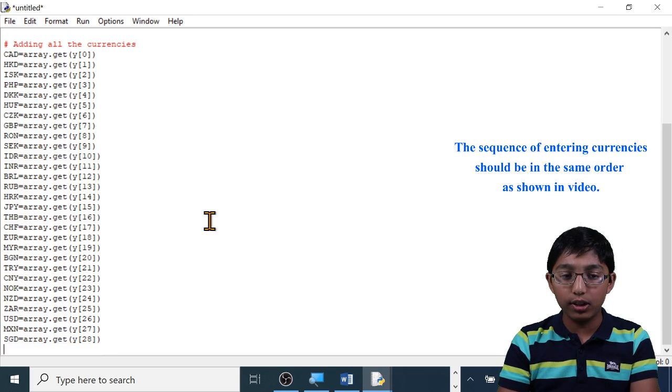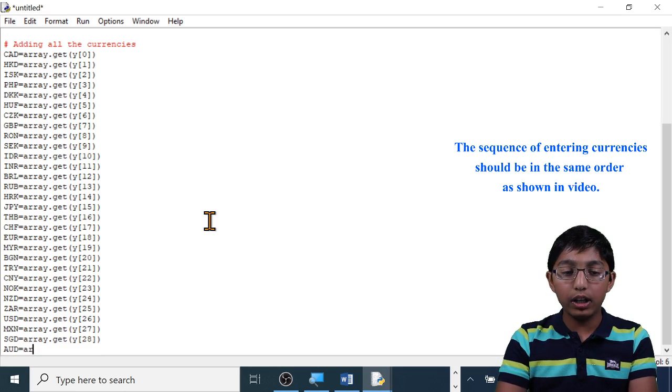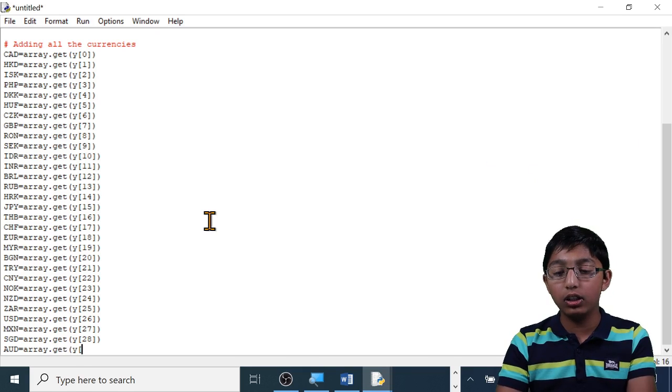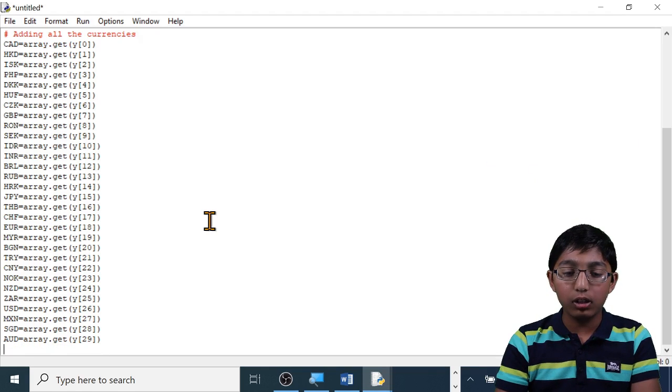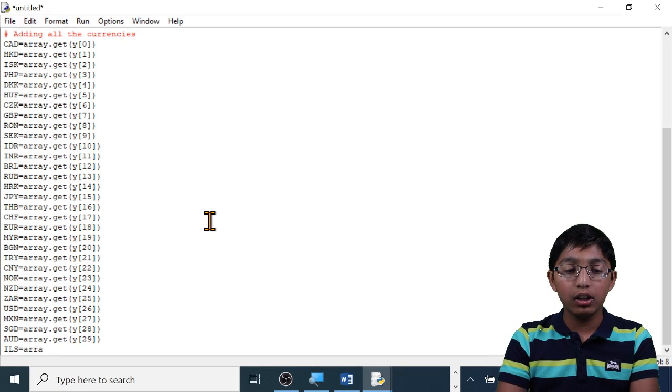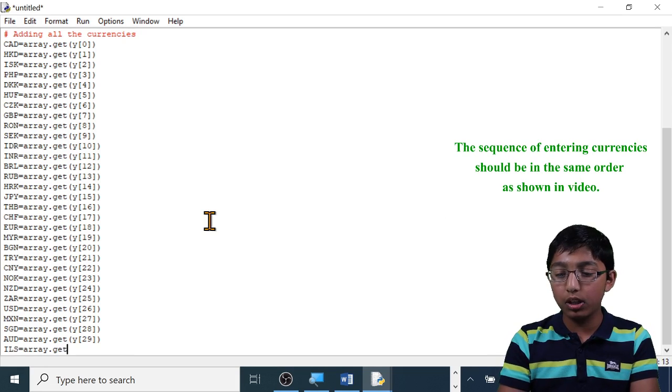I'm going to do Australian dollar, AUD, equals array.get, open brackets, y, open square brackets, 29, close square brackets, enter. Israel's currency, ILS, equals array.get, open brackets, y, open square brackets, 30, close square brackets, enter.